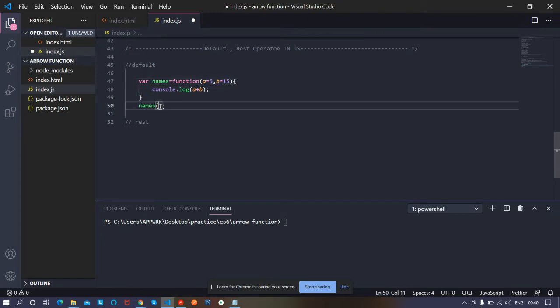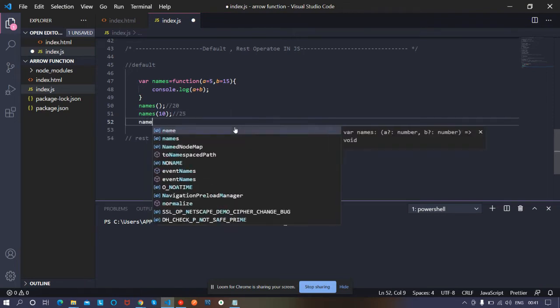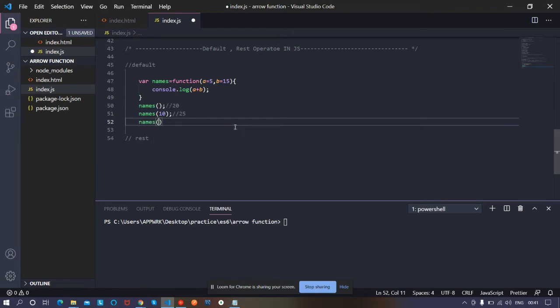So if you don't pass any parameters, it will print 20. And if you pass only one parameter like 10, then it will print 10 plus 15, it will print 25. And if you pass two parameters, 10, 20, then it will print 30. So see how it works. Let's comment this.